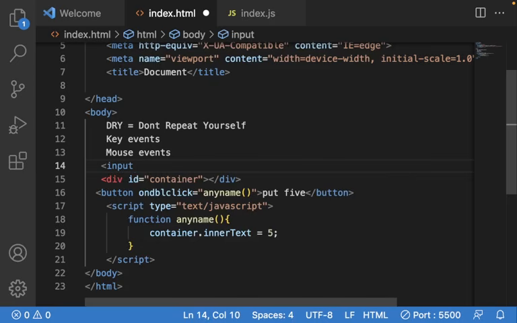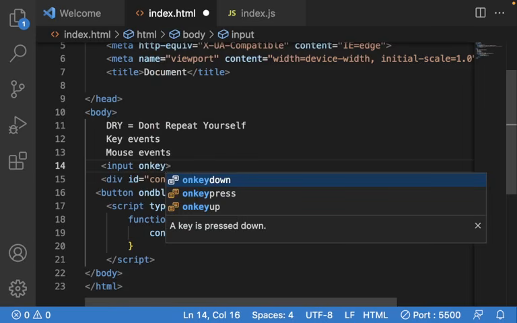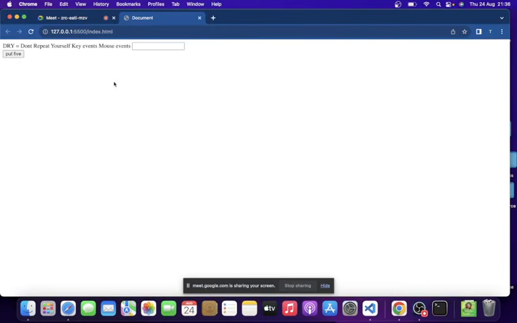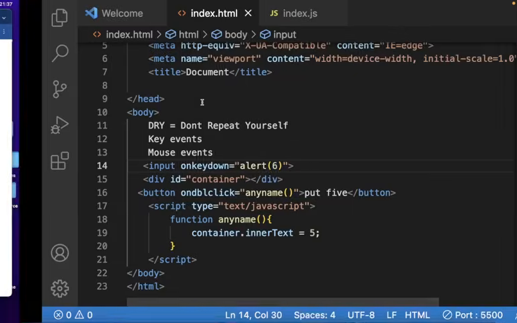So let's say we have an input. You can say on key up or on key down. This is one of the key events. That is, whenever you press a key, once you are inside this input and you press a key, then what do you want it to do? So you can say, when you press a key, you can say alert 6. So I will go to this input now and I'll press any key. Now, if I click on my mouse, nothing happens because it's not a key. This is a key event.